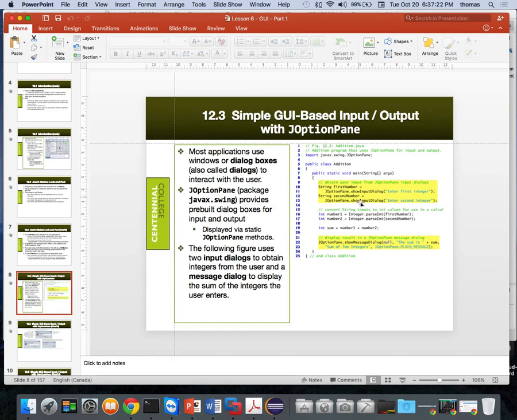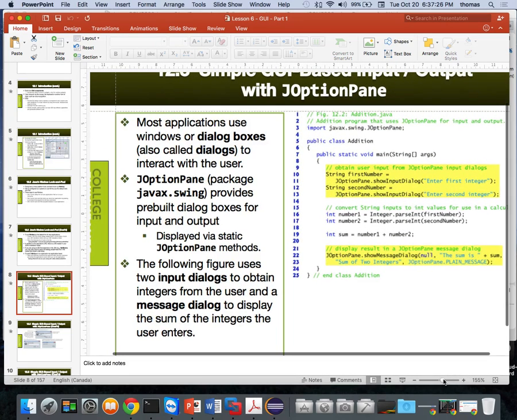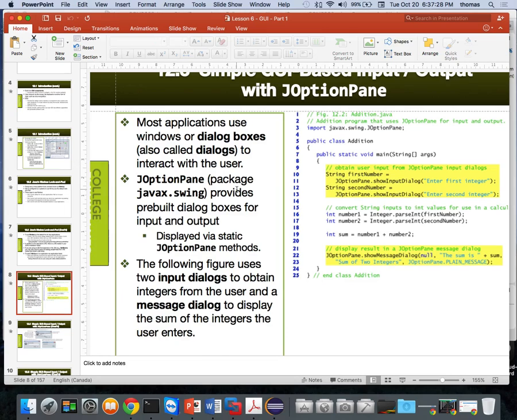So what we use here, and if you look at the example, I'm just going to make this a little larger so you can see the code example that we've got here. It says most applications use windows or dialog boxes, or they also call them dialogs. And then the JOptionPane, package javax.swing, provides pre-built dialog boxes for input and output. Now, sometimes we need these. They're like message boxes. Think of it that way.